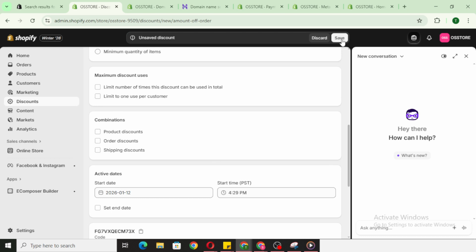Share the code in your banners, emails, or social posts, and you're all set to reward prepaid orders with a smooth, professional promotion.